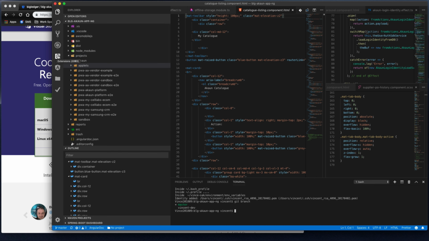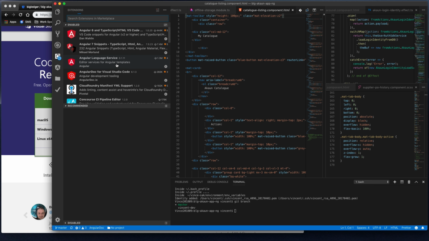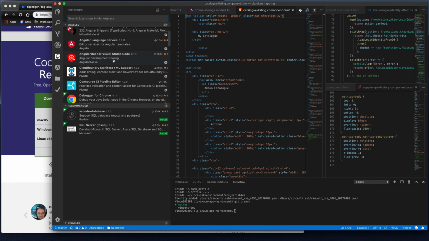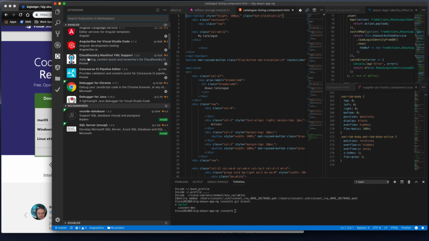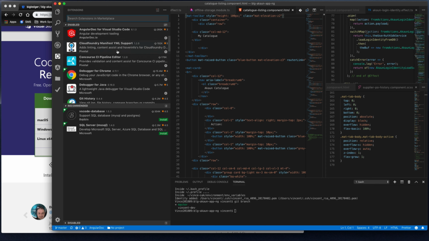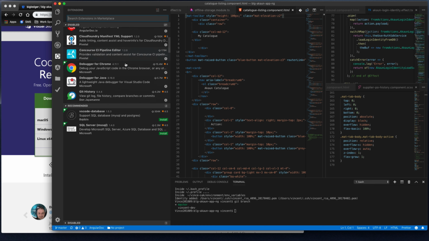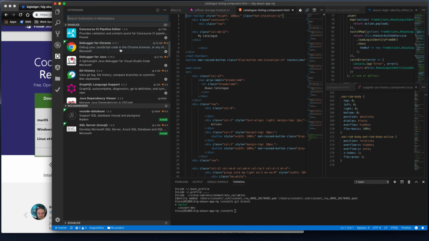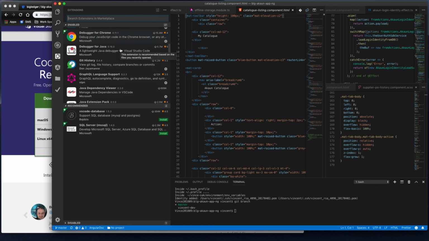The next step that I would like you to consider downloading is a few plugins that I find very useful. Number one is the Angular 6 TypeScript, HTML, Angular 7 snippets, Angular language service, Angular doc for Visual Studio Code, Cloud Foundry. This one is not really needed for now. I think the debugger for Chrome is useful also.